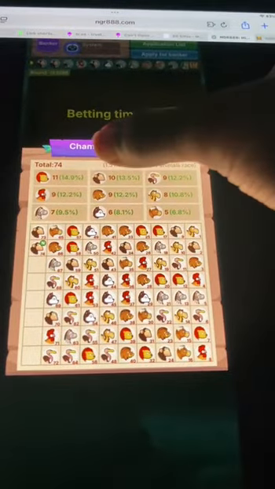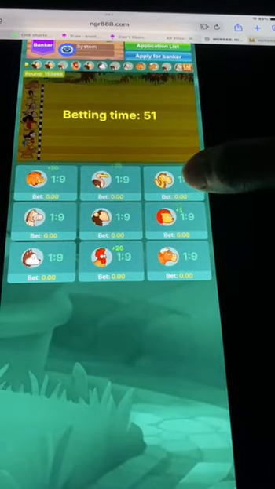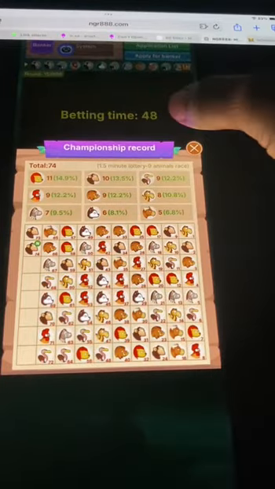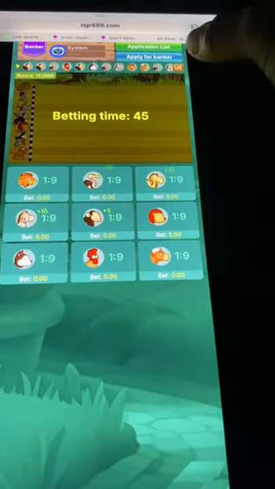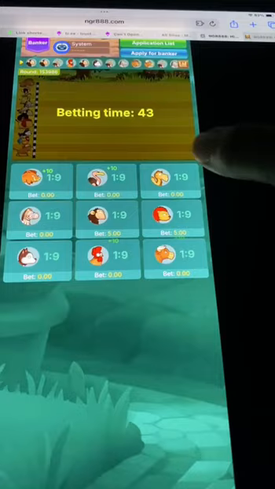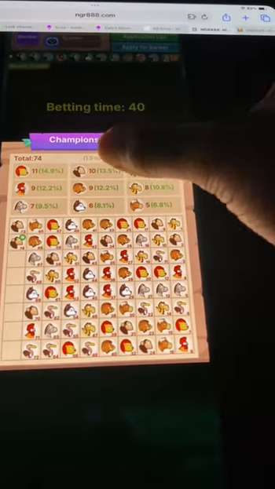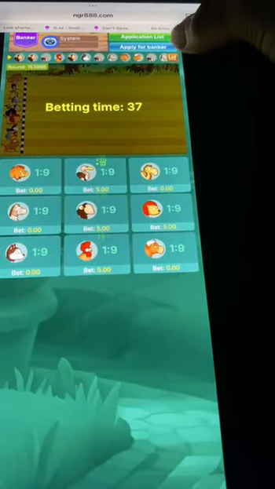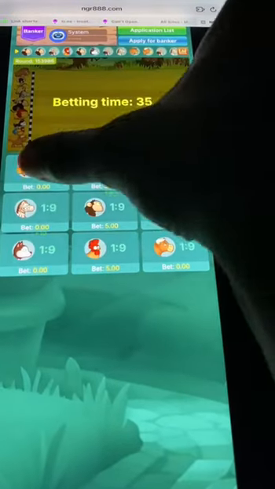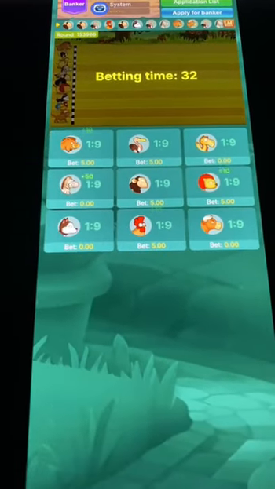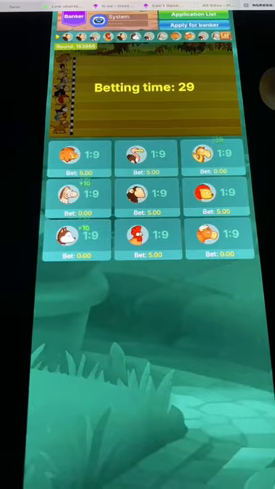1, 2, 3, 4, 5. The first one is lion. The second one is monkey. The third one is dog. The fourth one is cock. And the fifth one is this animal. So let's see if we are going to win this race. Let's wait for the betting time to get to 0.